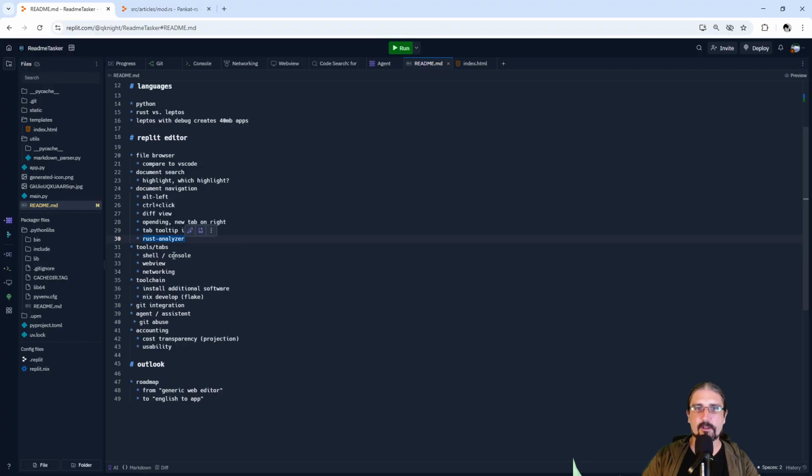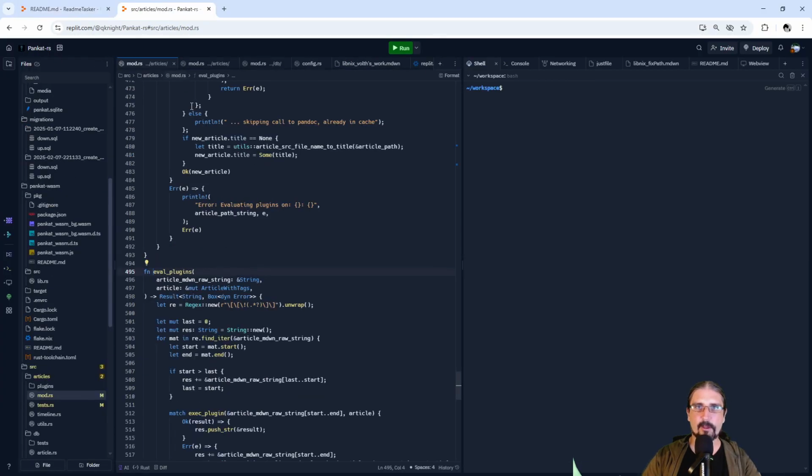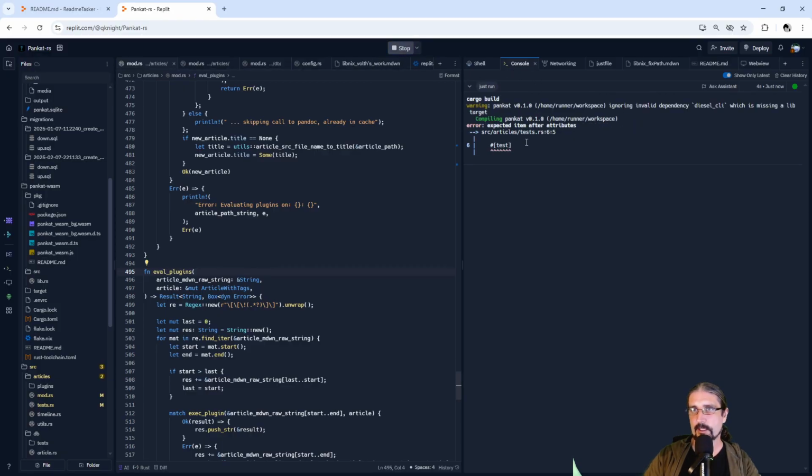Then shell and console. Basically, there's two concepts. If you run your code with this button here, which basically executes whatever you want, which is something I like, and it's simple to edit what it actually should execute, you will see the outcome here. So if I click this button, you see the console. In this case, it compiles something. It fails with compiling, so you should fix it.